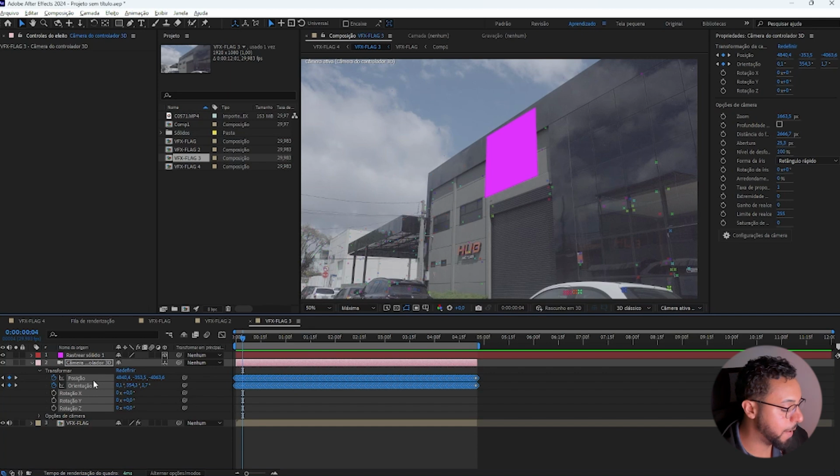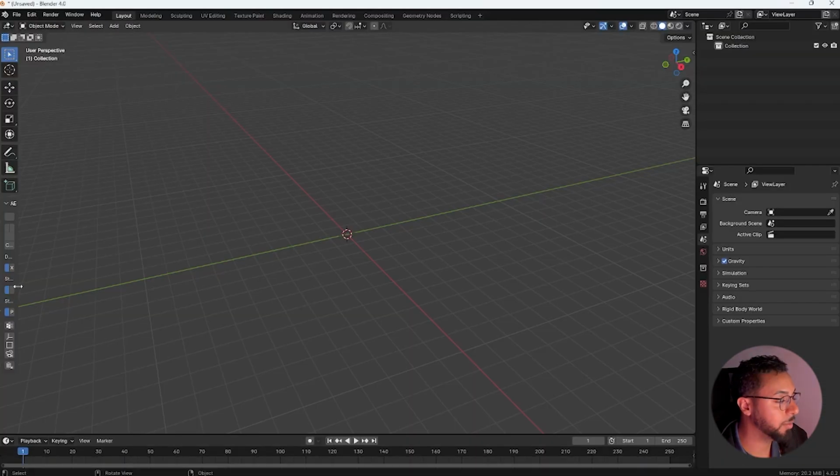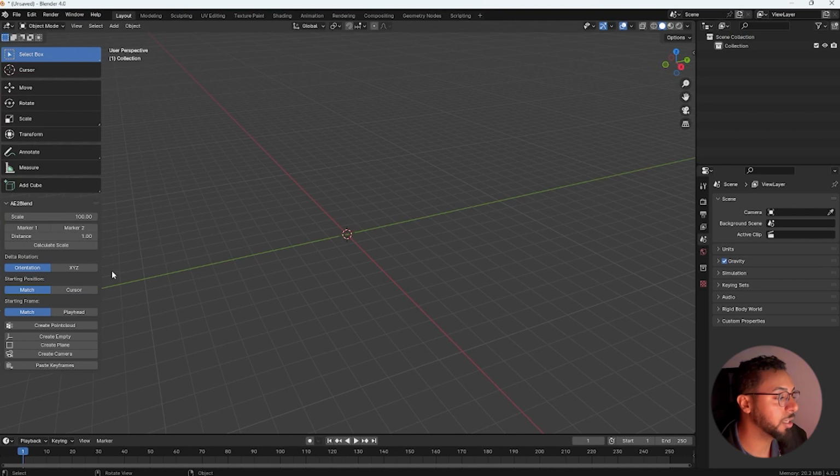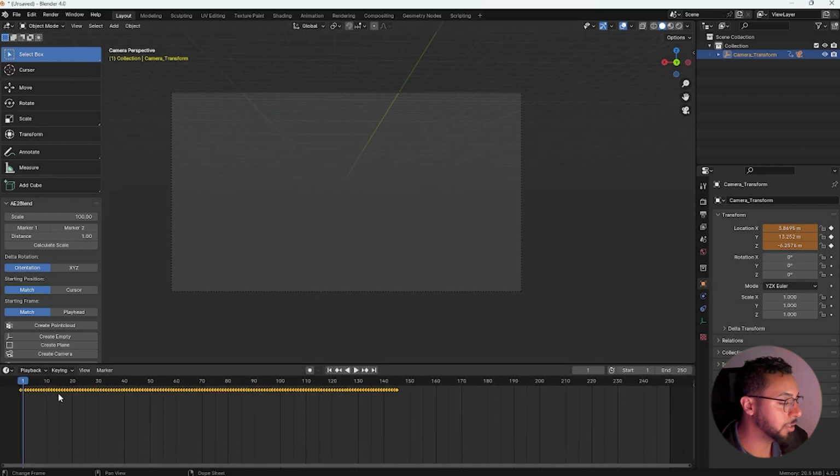So I'm gonna press Ctrl C, and in Blender I'm gonna open the AE2Blend over here, and I am going to click on create camera. All right, so I can just press O and see what's going on.